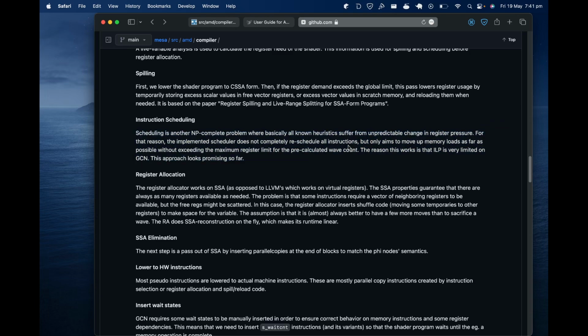Oh, wow. So I think, is this scheduler working on the CPU, or is it a static scheduler? It aims to move up memory loads as far as possible without exceeding the maximum memory register. I'm guessing this is some kind of CPU scheduler that schedules the threads, tells the GPU threads what to run, or batches the memory loads.